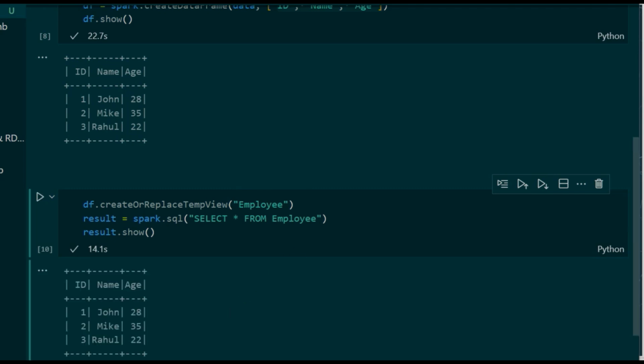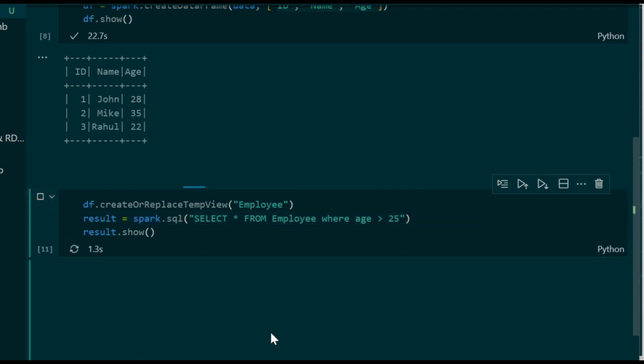Okay, now if you need to use any filter here, you can use where age is greater than 25. Let's see, only two results will come, one is 28 and the other is 35. Let's see.